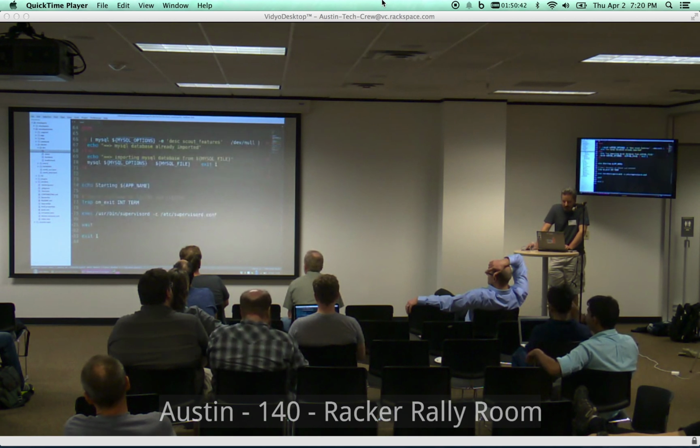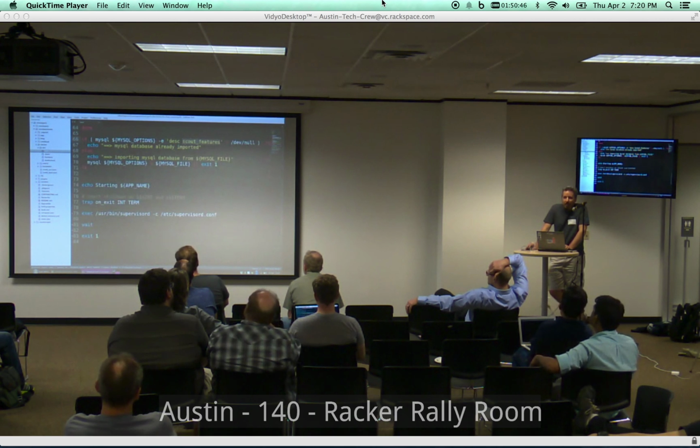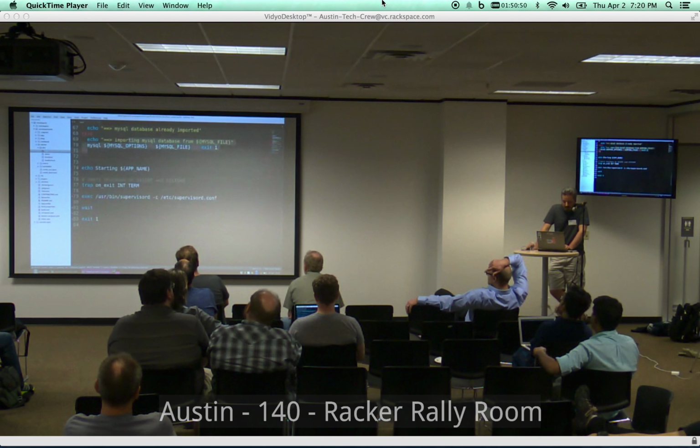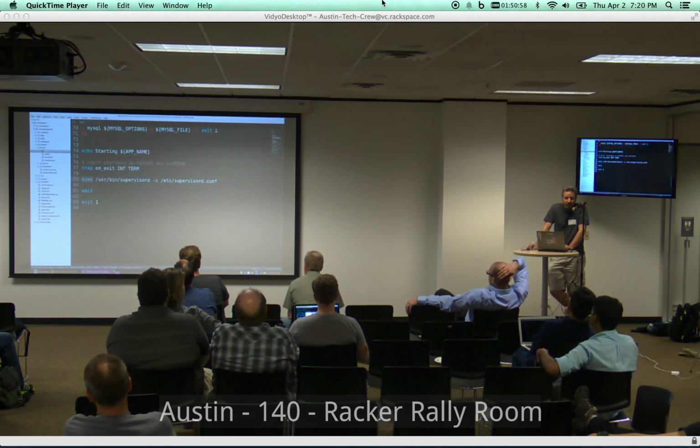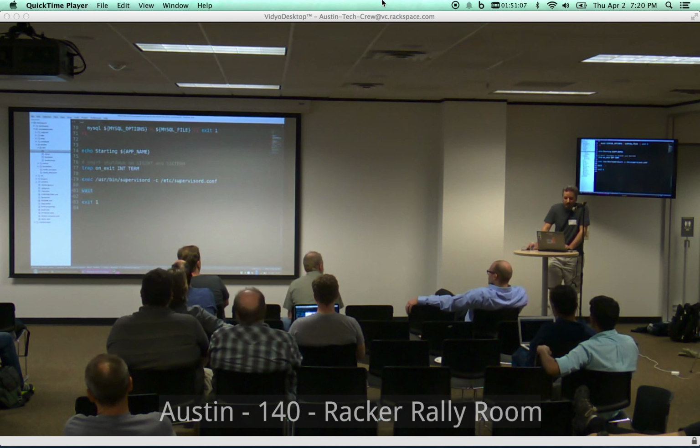And then I check to see if it has a specific table. If it doesn't, I'm going to assume that it needs to have the database imported, so that then imports the database. And then it finally runs supervisord, because I'm running that with exec. Supervisord will take over the PID of the script, so supervisord will be PID 1. And after that, I then wait. So if it gets a kill command, it will wait until supervisord successfully shuts down before it exits itself.